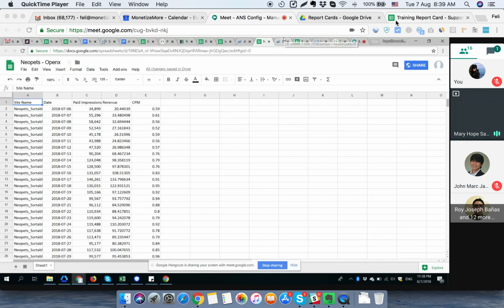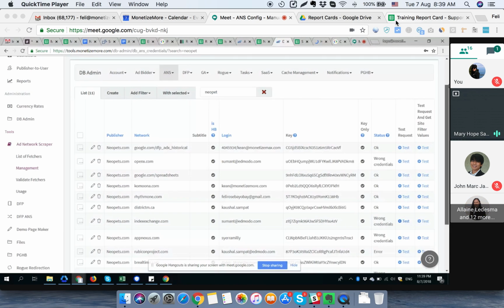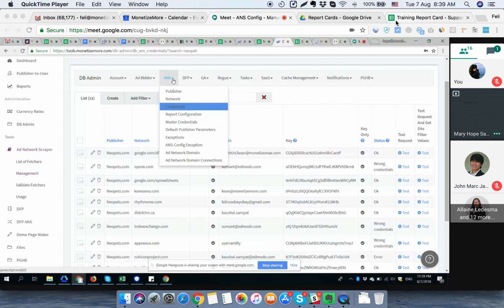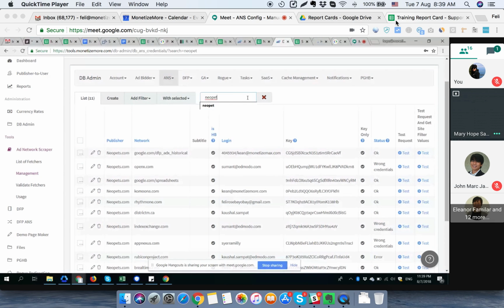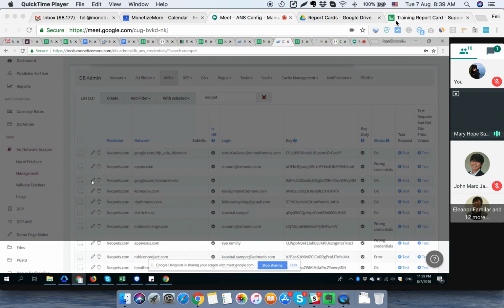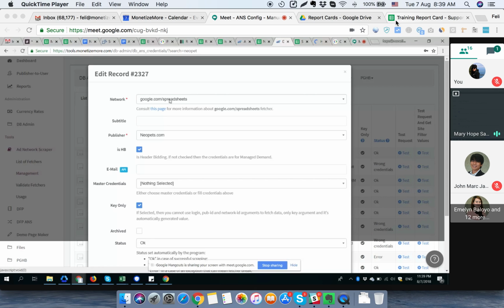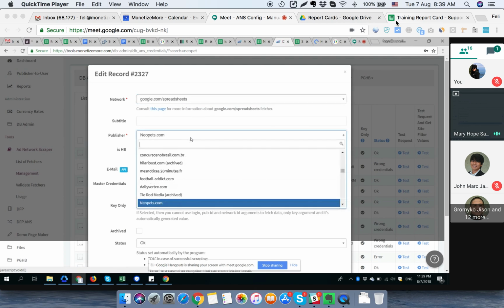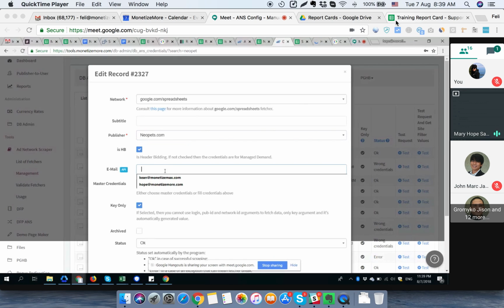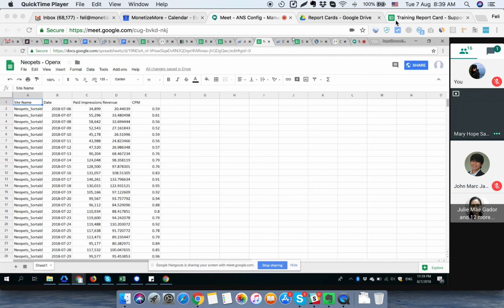you'll have to create a credential for this publisher using Google Spreadsheets Network. This one. Select Google Spreadsheet, and then you select the publisher. I've already created a main account, Kian at Monetizma. So you can choose this one. You can select this email API, but you'll have to give access. You'll have to give Kian at Monetizma access to your spreadsheet. Otherwise, you won't be able to get the data from there.